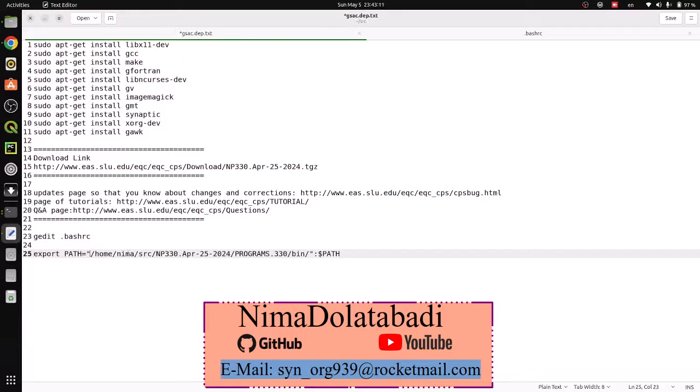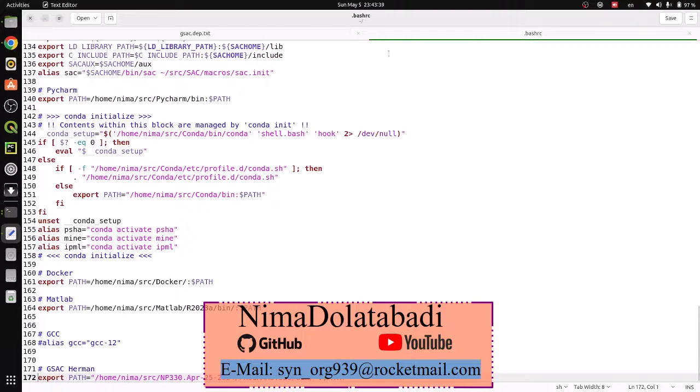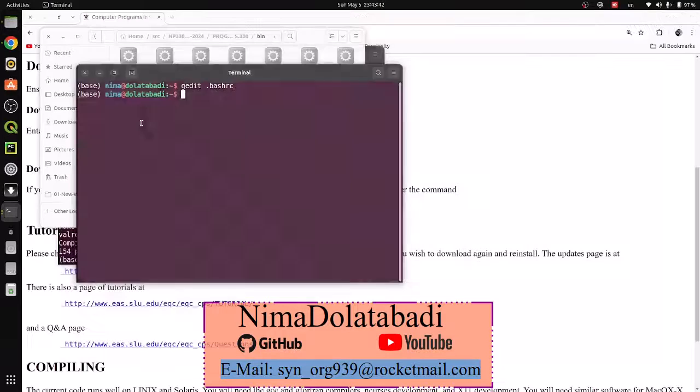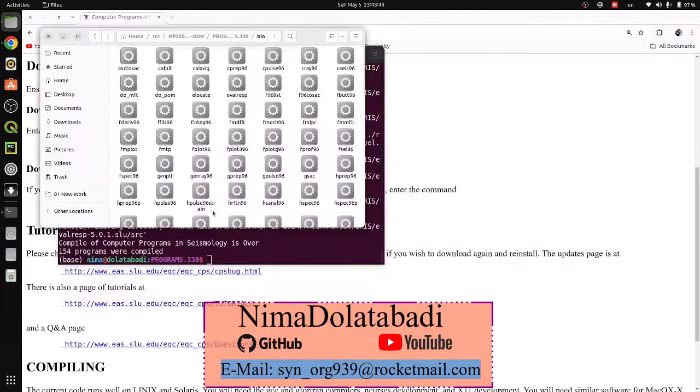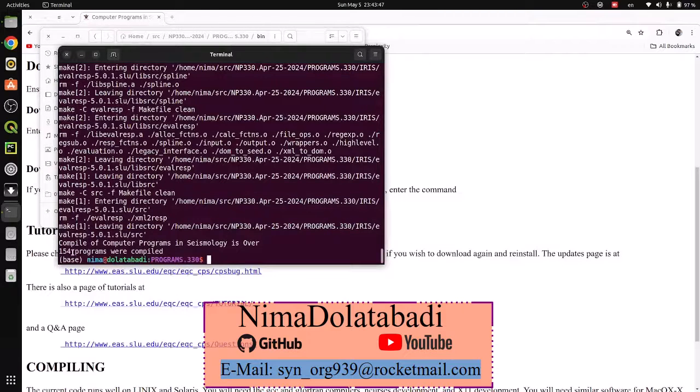But I have this username, so I'm going to type the path to the binary of the GSAC software. I'm sharing this in the caption. Everything is done. Closing the bashrc, closing the information file, closing the terminal. Everything is done, and nothing else.